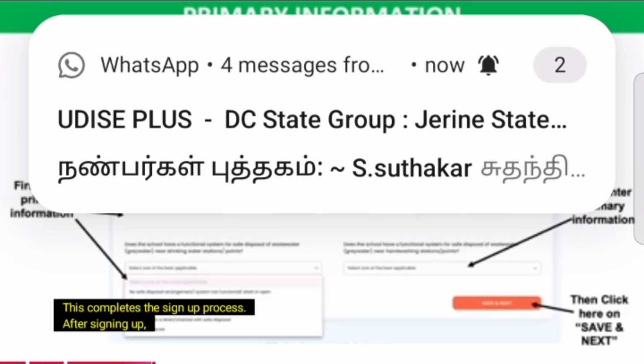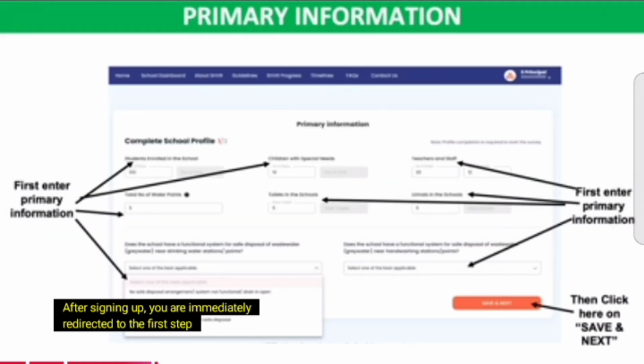After signing up, you are immediately redirected to the first step of completing the school profile, where you need to enter primary information in 3 steps. In the first step, you have to enter the information such as the number of students enrolled in the school, etc., as shown in the slide. Then click on Save and Next to proceed to the second step of primary information.